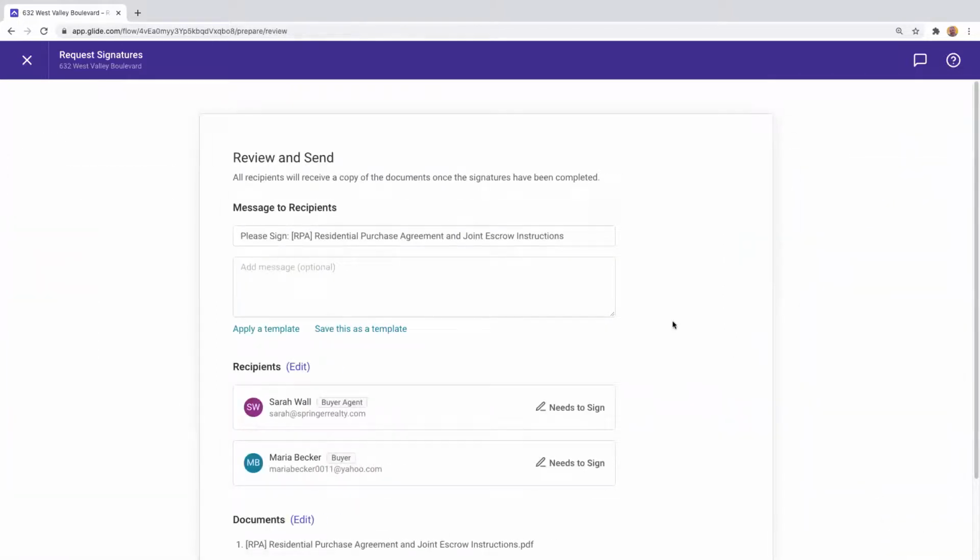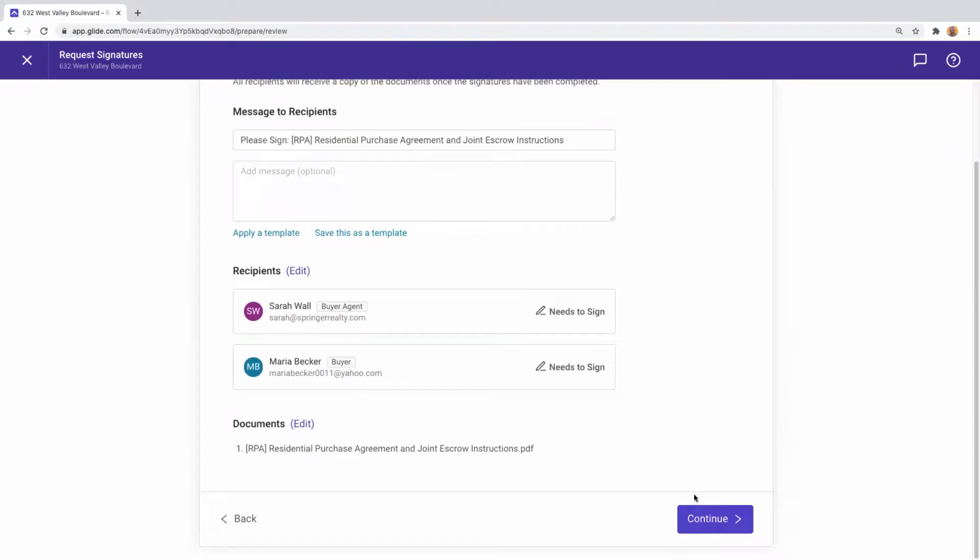One more step in this process before you send it off for signature is just adding a message to those recipients. You can adjust the subject information. You can add a message here, say a long paragraph that you usually add whenever you're sending something off for an e-signature request. You can enter in that message, save it as a template, and then the next time you come back in to send something off, you can choose apply a template. You can adjust the recipients or the documents one more time before you click continue to send it off for signature.